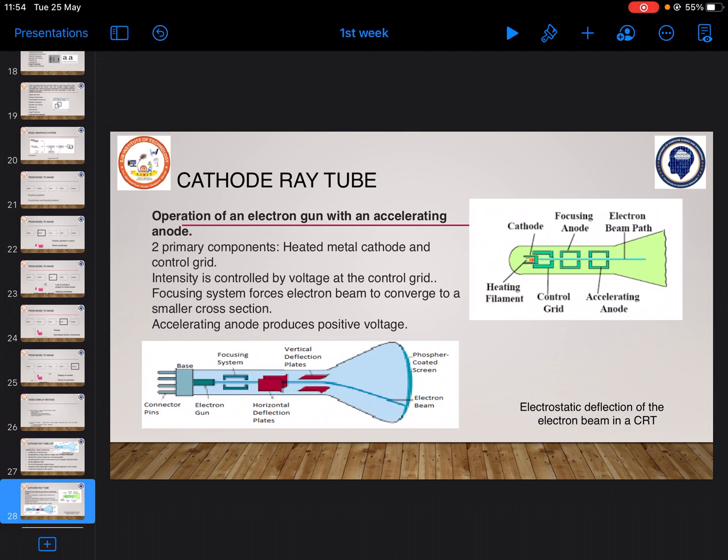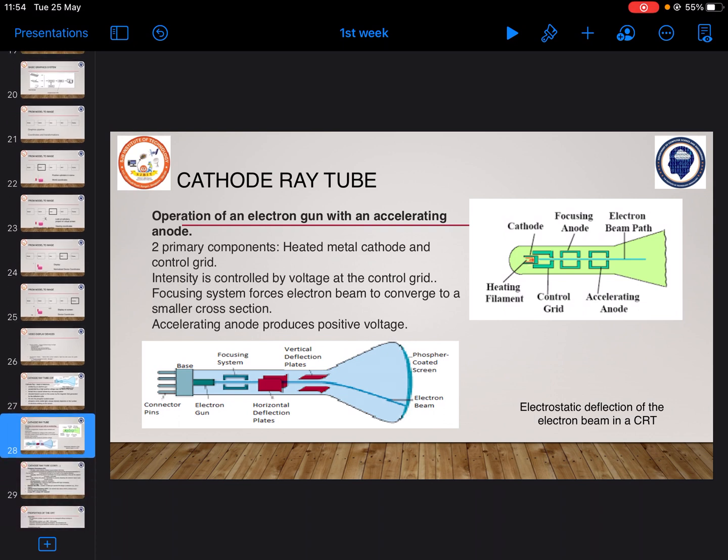And this diagram shows the internal organization of the electron gun, which consists of a heating filament surrounded by the cathode, which is surrounded by the control grid here. When the heating filament heats the cathode, it generates the electron beams, and these travel through the focusing anode here.